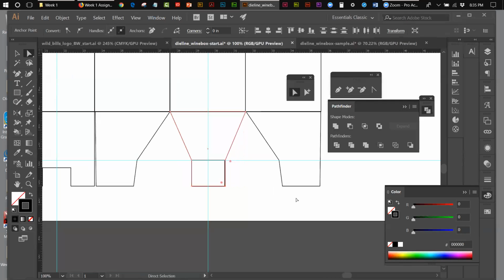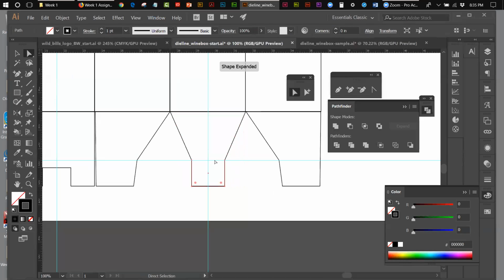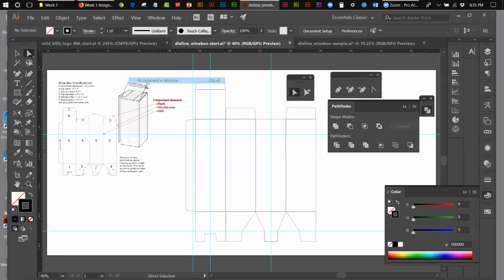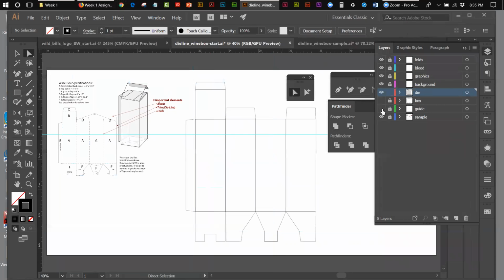And there you have it. Look at that. Now I can come in here and take that piece and delete it. And now if I go to the View menu, and let's go Fit Artboard and Window, I'm going to go to my guide layer, and I'm going to hide my guides.